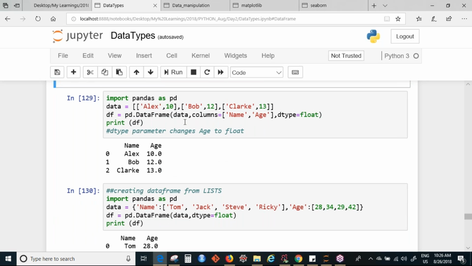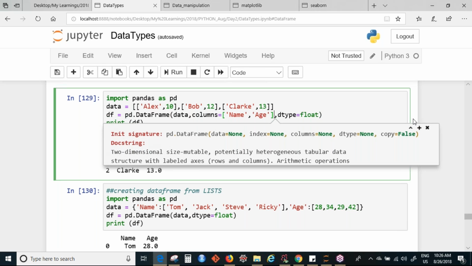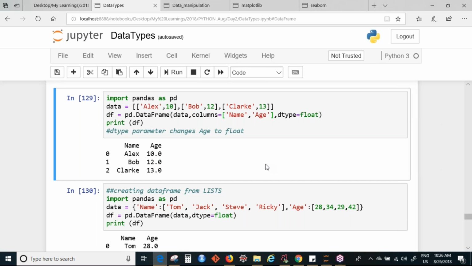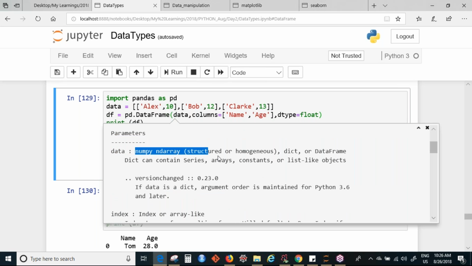Let's see something else. This is another data frame that I have created. Now here, what have I given? An additional argument. If you press shift tab, you see there are many arguments here. You have data, you have index, you have columns, you have dtype also. What is this dtype? This dtype means the data type you want to define. Do you want any particular data type for your columns? Let's see, the explanation for each of them is here.